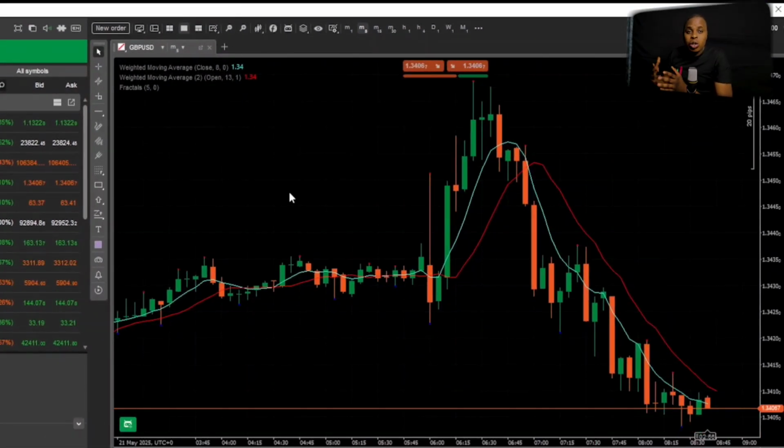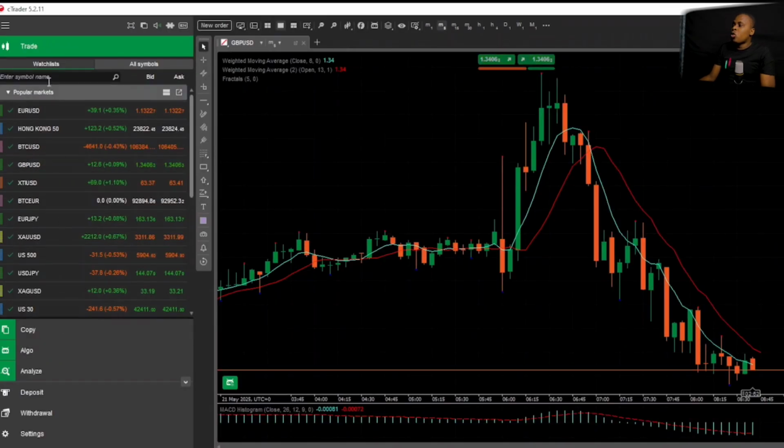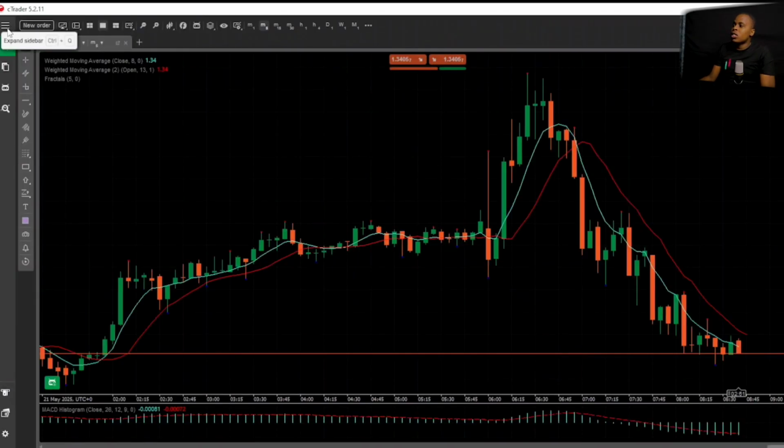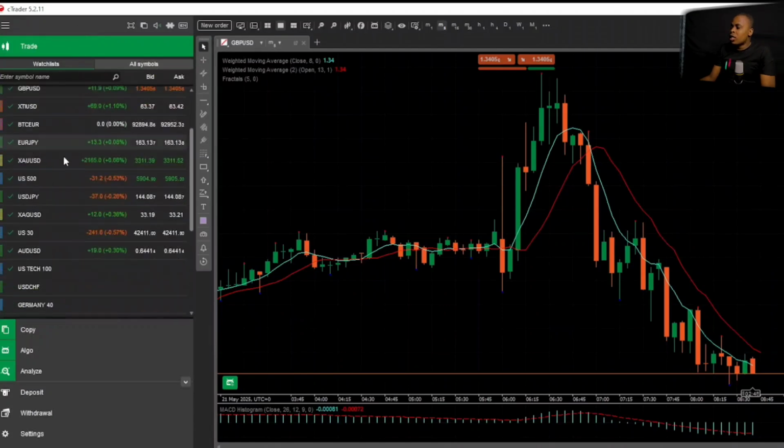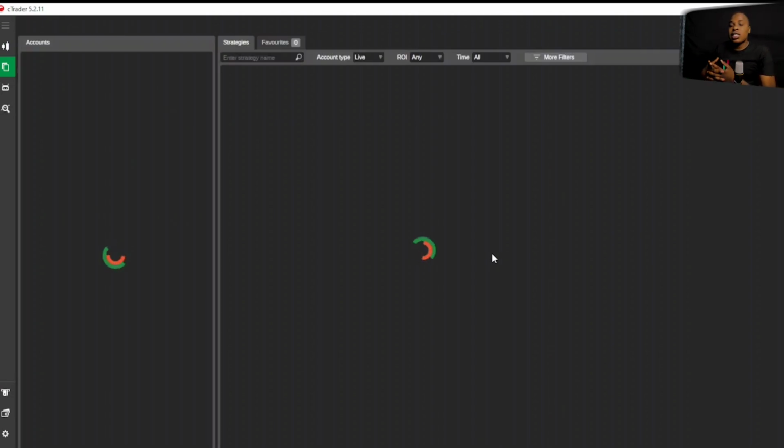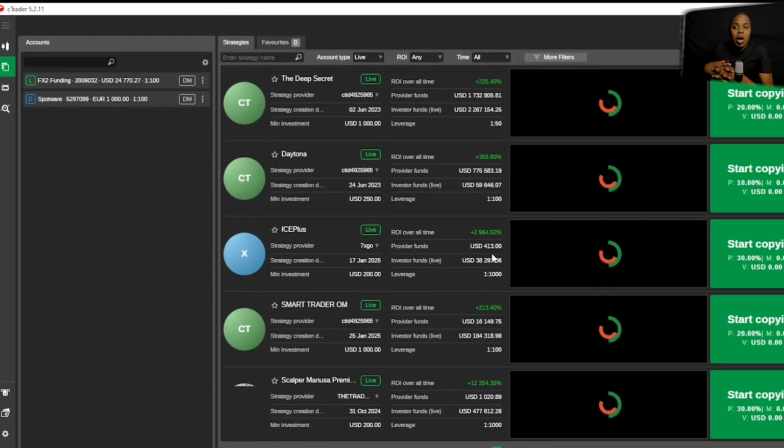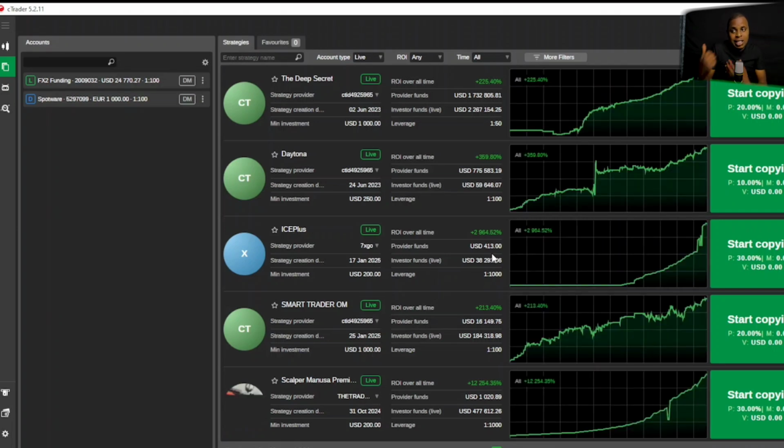So here's what is called copy trading, right? If you go to this part right here, if you click on these three dots, this menu here, you are going to see that there is a button which says copy, right? If you click on that button which says copy, this is going to pull out all the traders that are on cTrader and that are allowing other people to copy their trades, right?